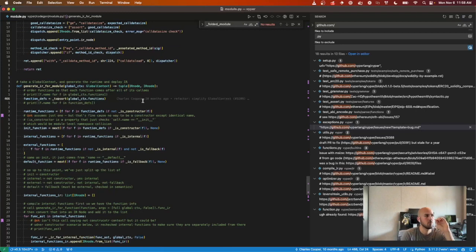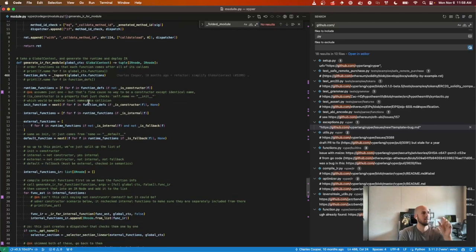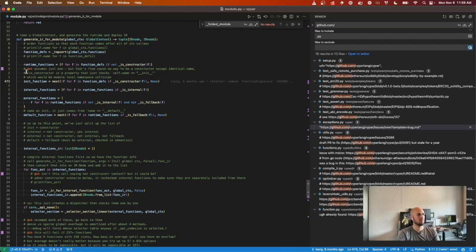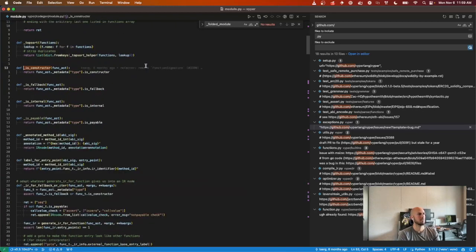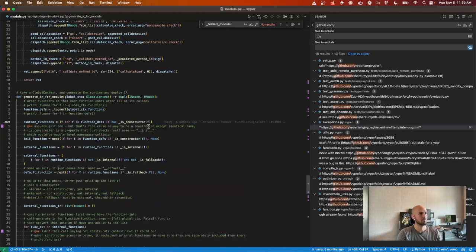We want to split them into which ones are internal, which ones are external, runtime, init, constructor stuff. So this is just taking that list of function defs that we have here, saying, okay, any of them that are not the constructor, we're going to put in this. Any of them that are the constructor, we're going to put in this. Then we'll split the runtime ones into ones that are internal, external but not the fallback, and the fallback. And if we look, these look like they're functions, but they're just saying, is the metadata saying it's the constructor or not? All this stuff is parsed right from the source code.